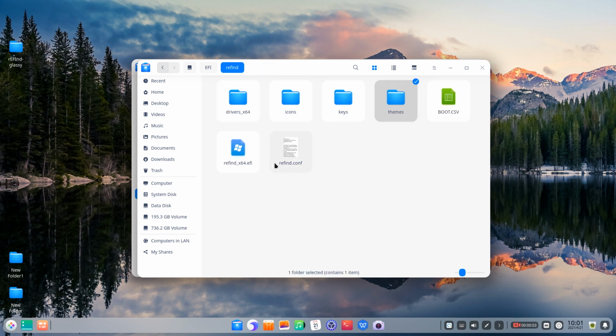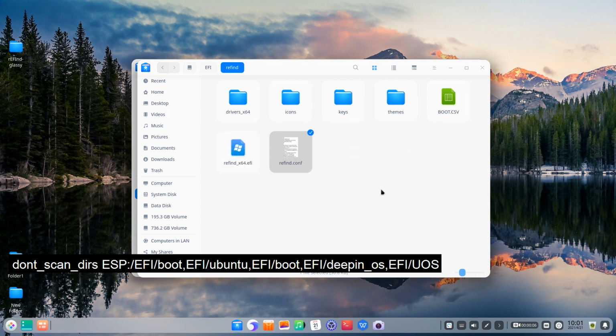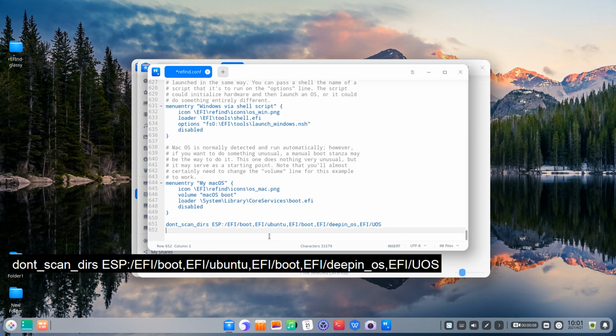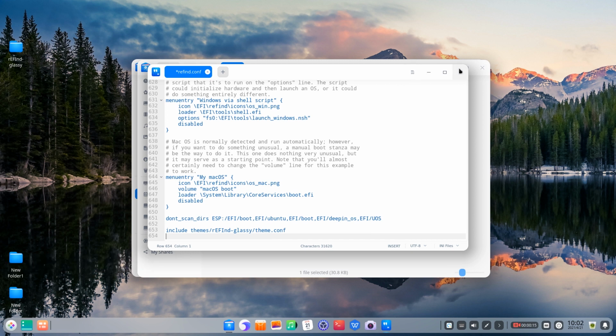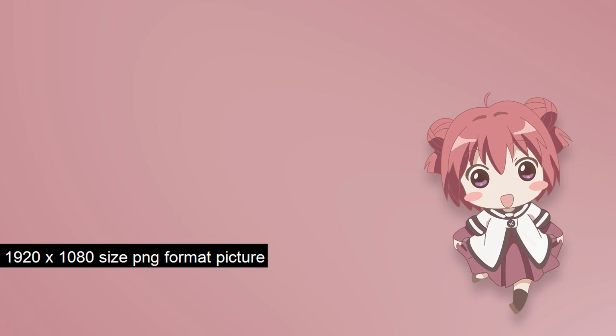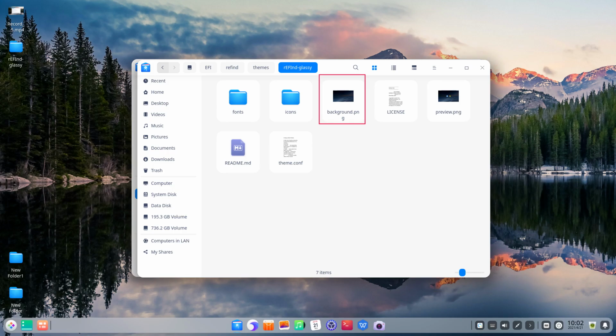Then, add the following line at the end of the rEFInd file. Now, it's all set. If you want to replace the background picture of the boot menu, all you need is a PNG format picture to replace the original background picture.